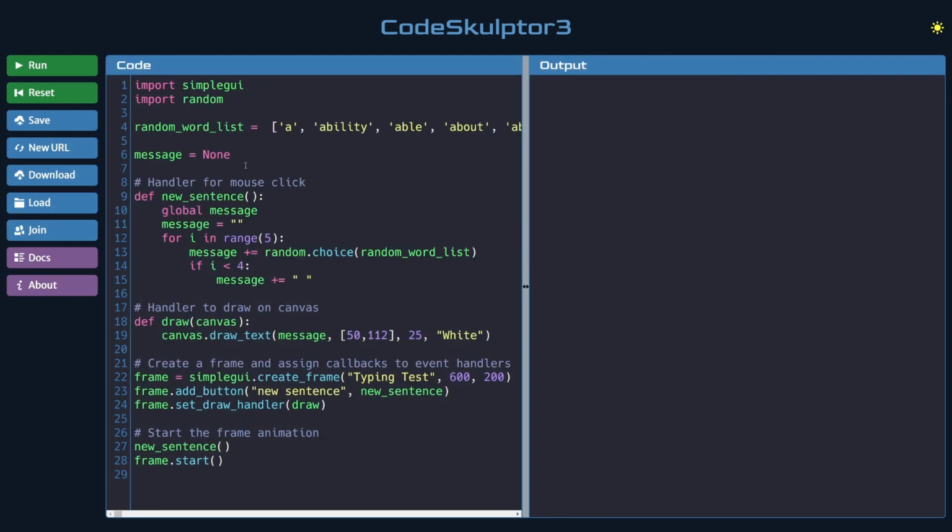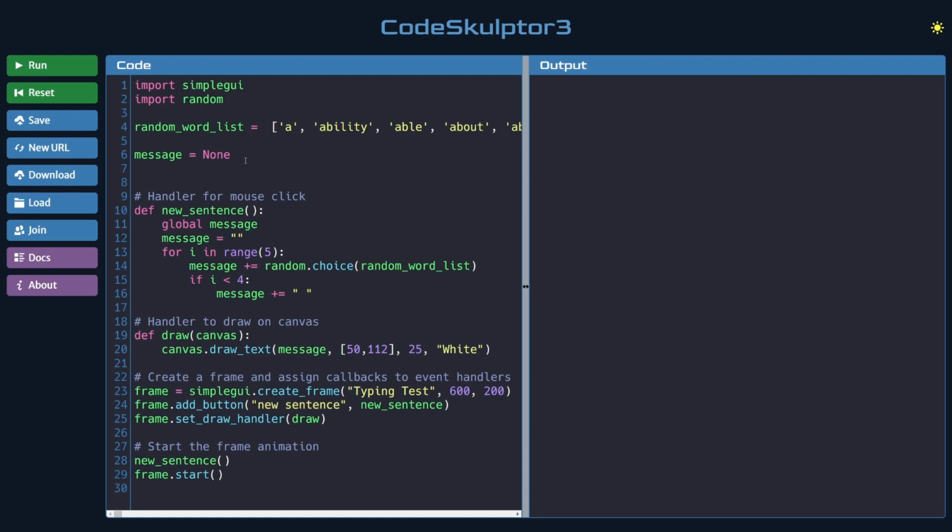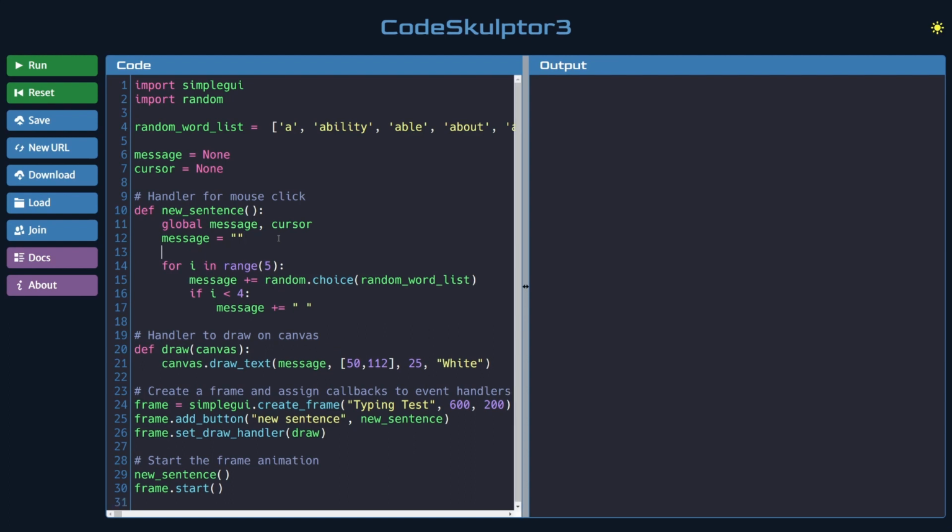So how are we going to do that? Well, first of all, let's make a cursor variable, and we'll start the cursor at 0. In fact, we might do the same with the cursor in new sentence here. We'll want the cursor to go back to 0. So I'll say message equals that and cursor equals 0. So now we have a cursor that can keep track of how far we've typed.